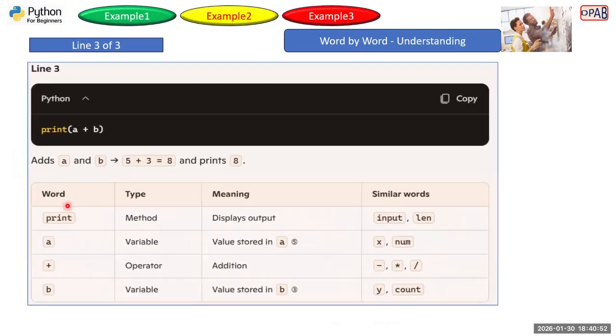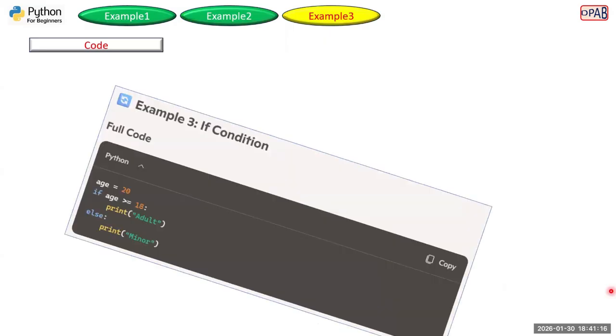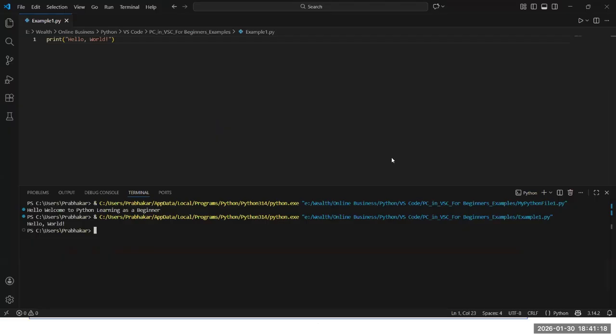Next, print A plus B. Here print, you are already aware, is a method and a built-in function. It displays some output. Input or len will also be similar words like that. A is a variable, B is also a variable, plus is the operator. So this is how you will be getting this output here. So example 2 is over now. Example 2, we have to practice it here.